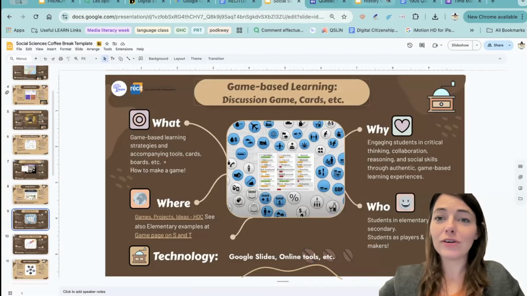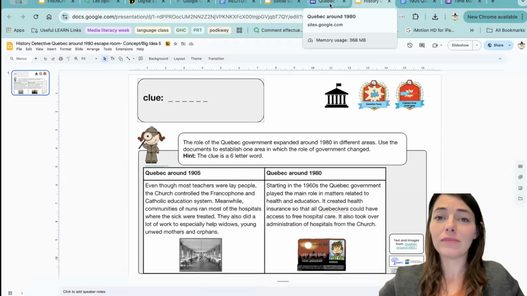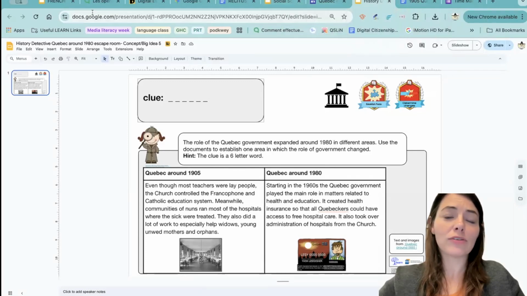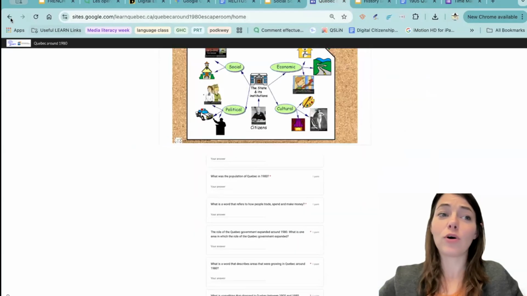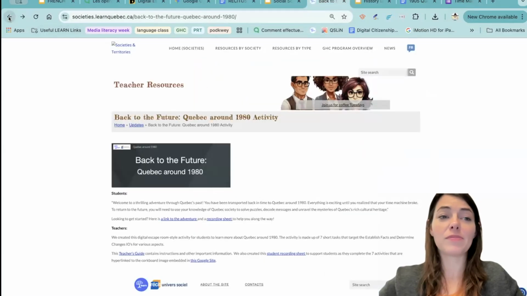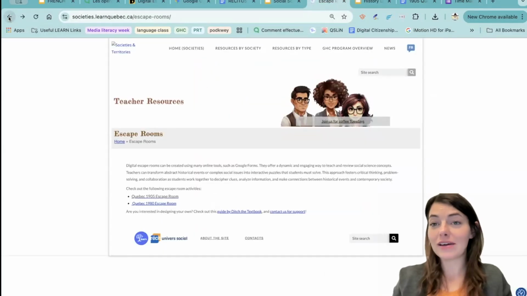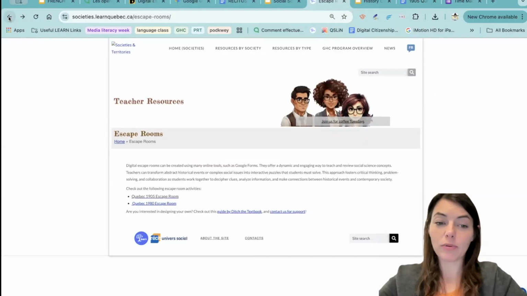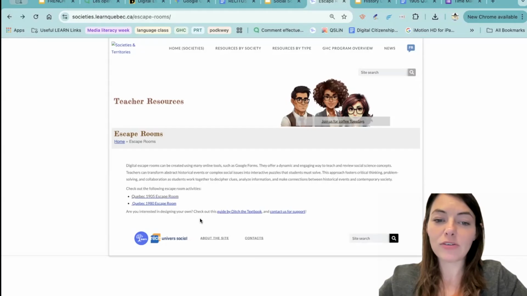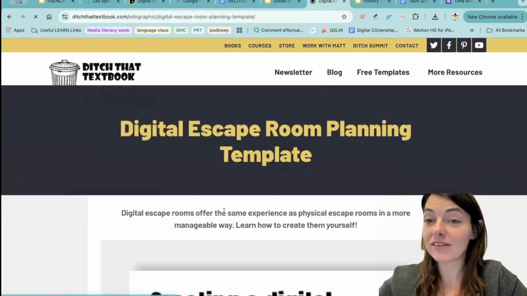Sorry, I'm navigating between my tabs here, but if ever you want to go back and create your own escape room, because perhaps you are exploring a different society and territory in the program that we currently do not have an escape room for, I really recommend you check out this guide by Ditch the Textbook.